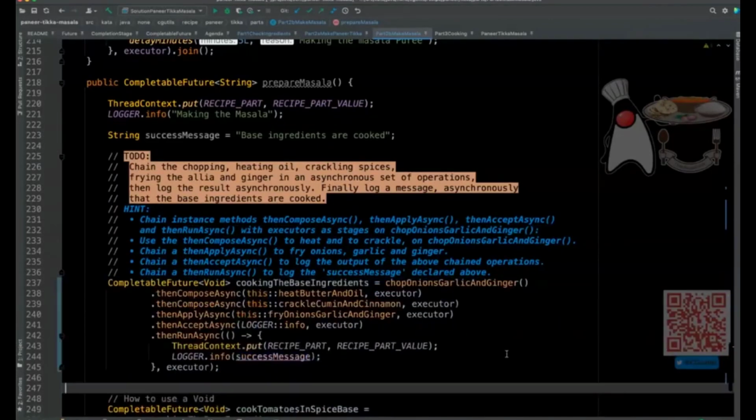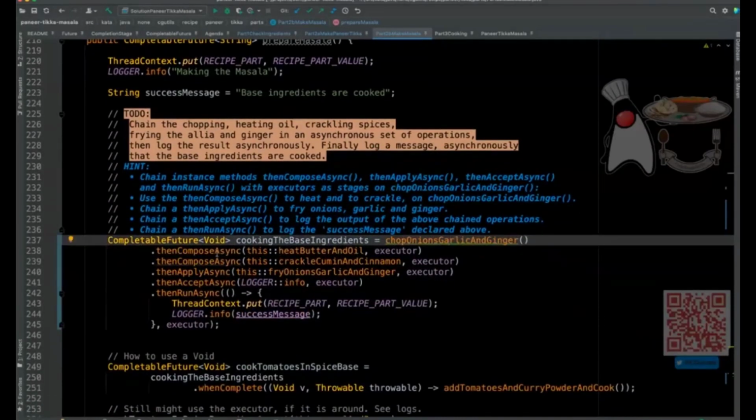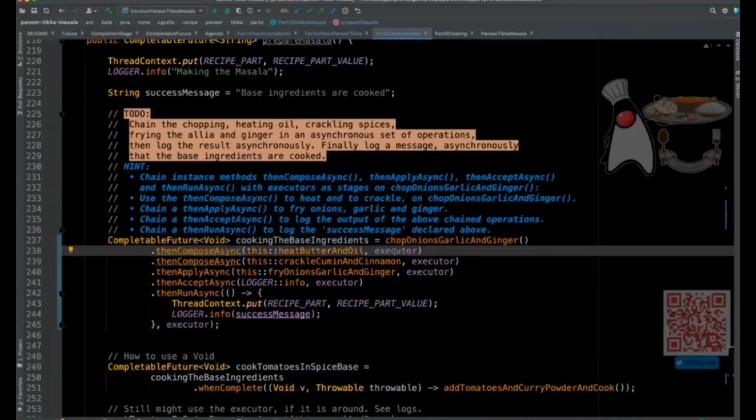So here is the operation in its entirety. What have we done? We first chop onions and garlic. Then we compose async. That means we're running on an executor thread. Async can be run with or without the executor thread. If you run async without an executor, it will use the fork join pool. If you run it with one, it'll basically use the executor service.